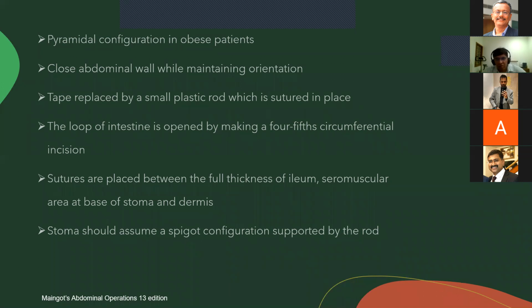The sutures are placed between the full thickness of the ileum, the seromuscular area at the base of the stoma, and the dermis. This is in the case of the proximal stoma. And for the distal stoma, we don't have to take the seromuscular bite. We can just take the full thickness at the end, and then take the second bite at the dermis. The stoma should assume a spigot configuration supported by the rod. Certain surgeons prefer rotating the orientation so that the proximal stoma is at the base and the distal fistula is at the top, but that again is a surgeon's preference.